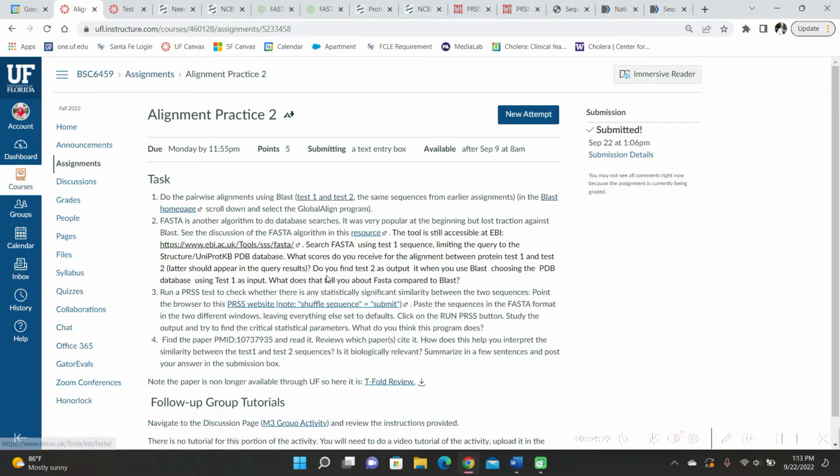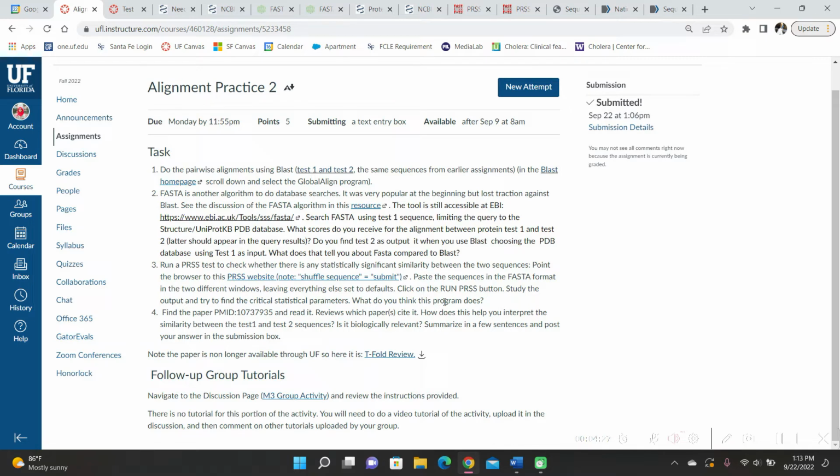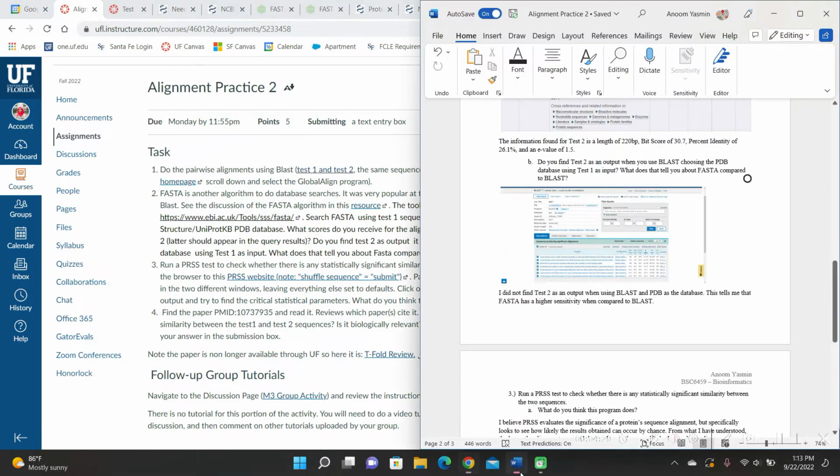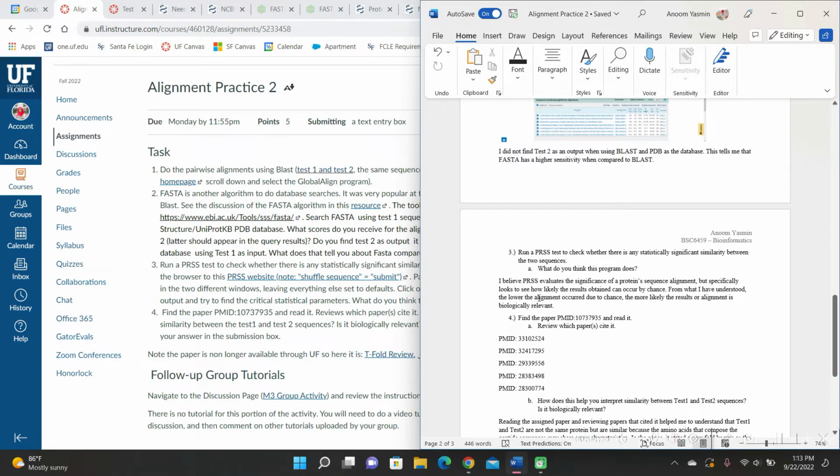Yes, and then it asked a question of what do you think this program does? So I answered this and said, I believe PRSS evaluates the significance of a protein sequence alignment, but specifically looks to see how likely the results obtained can occur by chance. From what I have understood, the lower the alignment occurred due to chance, the more likely the results or alignment is biologically relevant.